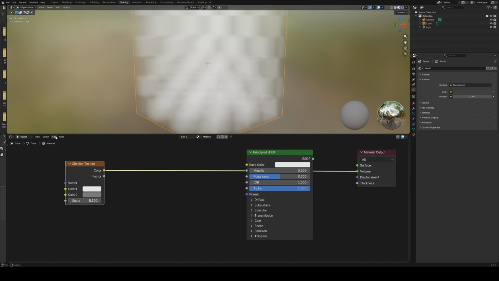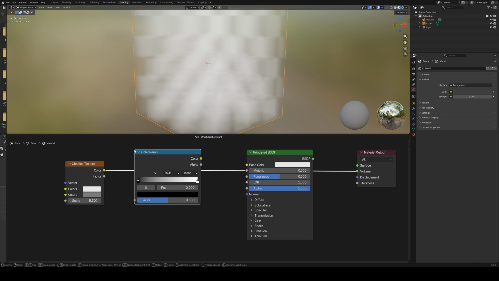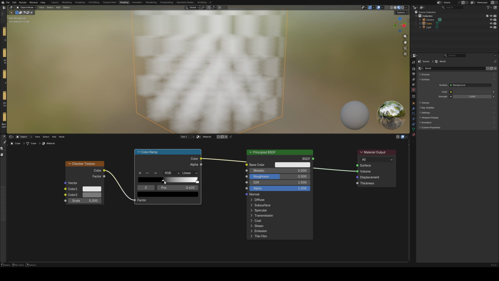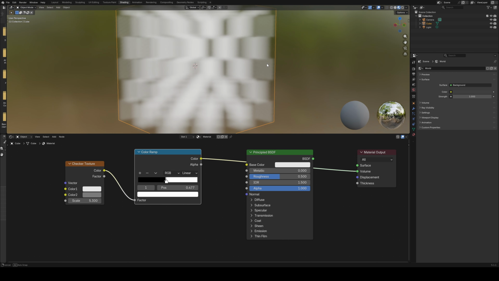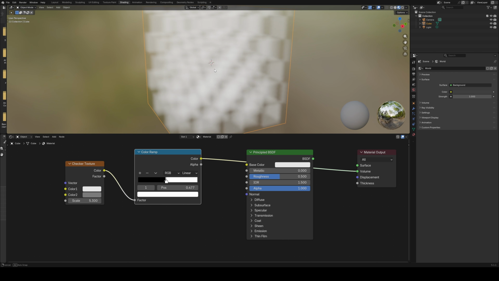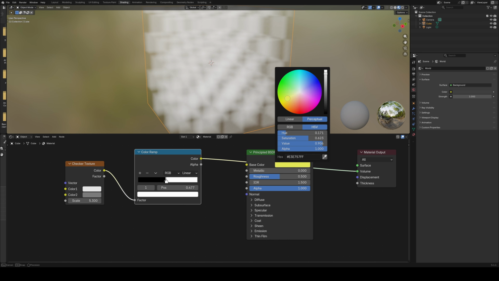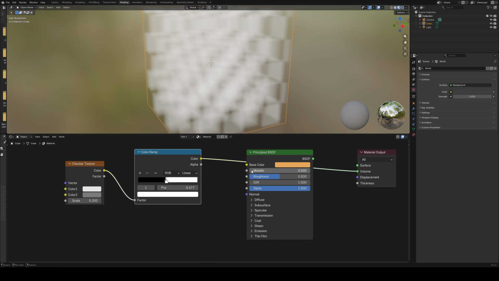Now obviously this is a little bit blurred and it's not quite what we want just at the moment. So let's add in a color ramp. We'll place this in the middle. The closer the black is to the whites, the more contrast and the more sharp this should become. So we can have something like this, essentially. The next thing we need to do is make this a nice little gold metallic. So choose a nice little gold to work with, up the metallic and down the roughness.